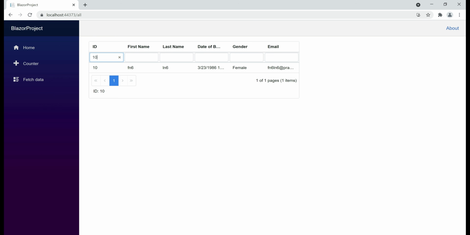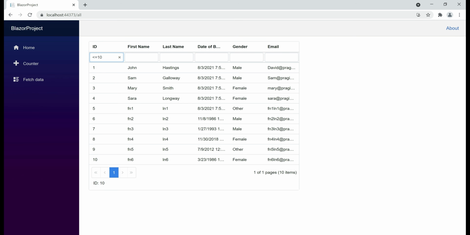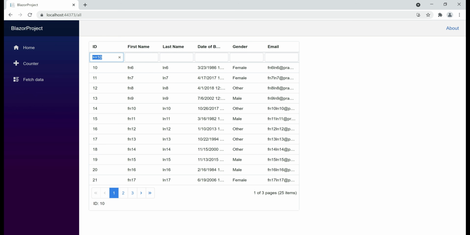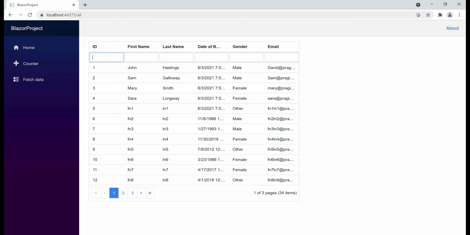the respective employee record. But what if I want to find all employees where ID is less than or equal to 10? Well, we can type that exact expression and we see the matching employees. Similarly, greater than or equal to 10 or simply greater than 10. Not just on number column type, we can also use these sort of expressions even on string column type.